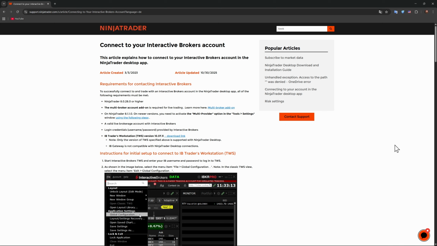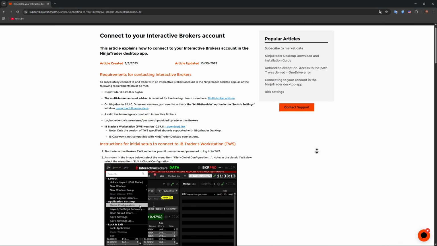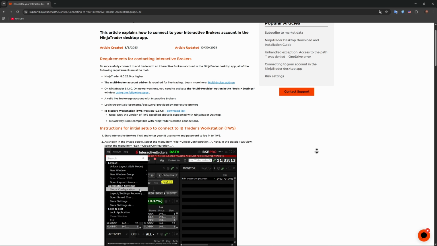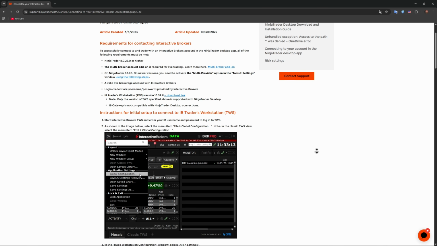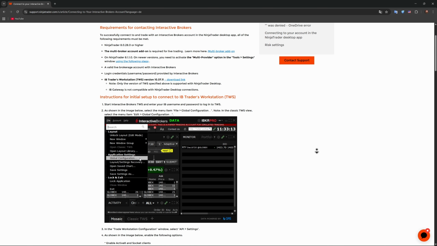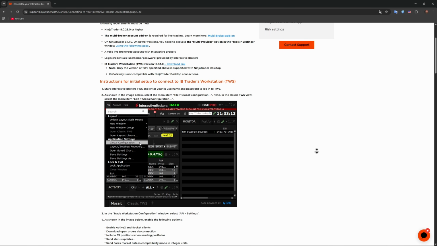Right, so to begin, you download and install NinjaTrader on your computer. Make sure you have Interactive Brokers Trader Workstation or IB Gateway installed and updated. NinjaTrader connects through IB's API, which runs via TWS or the Gateway.